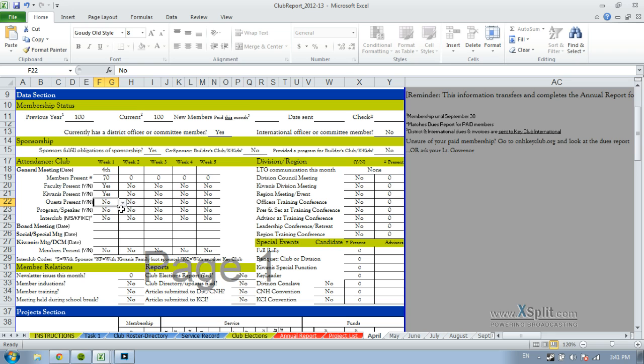Guests would include any formal guests that are arriving on your campus for the Key Club meeting. And if you had a program or speaker there at your meeting, you would input yes or no. And if you had an interclub, you would simply, oh, that's weird. I don't think that was on last year's monthly report form. I will ask about that.